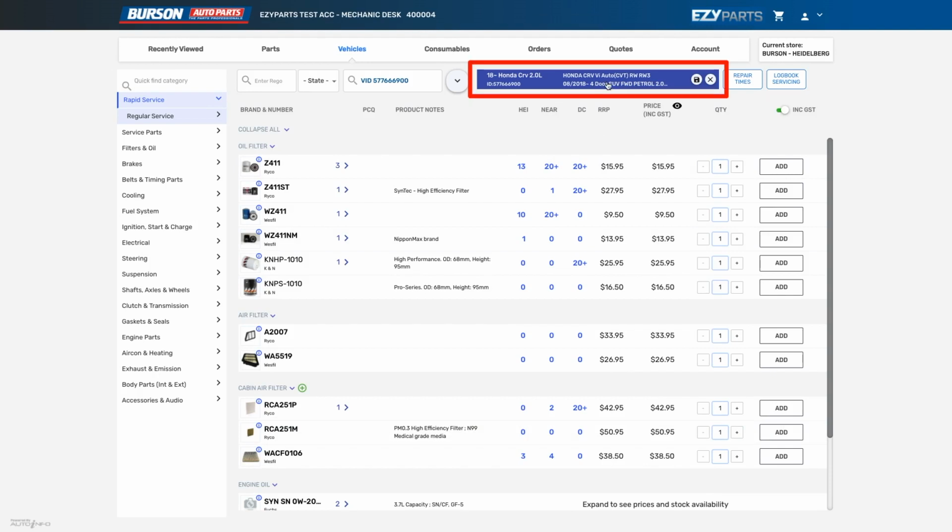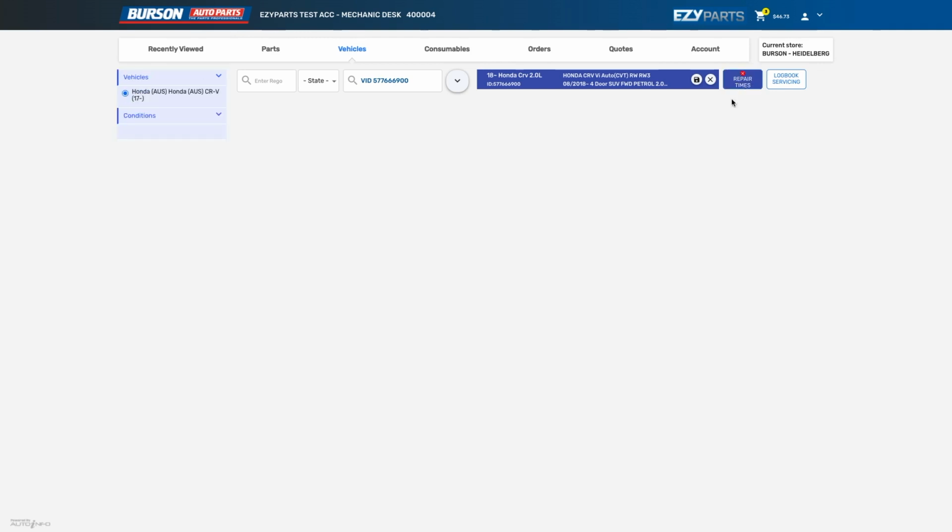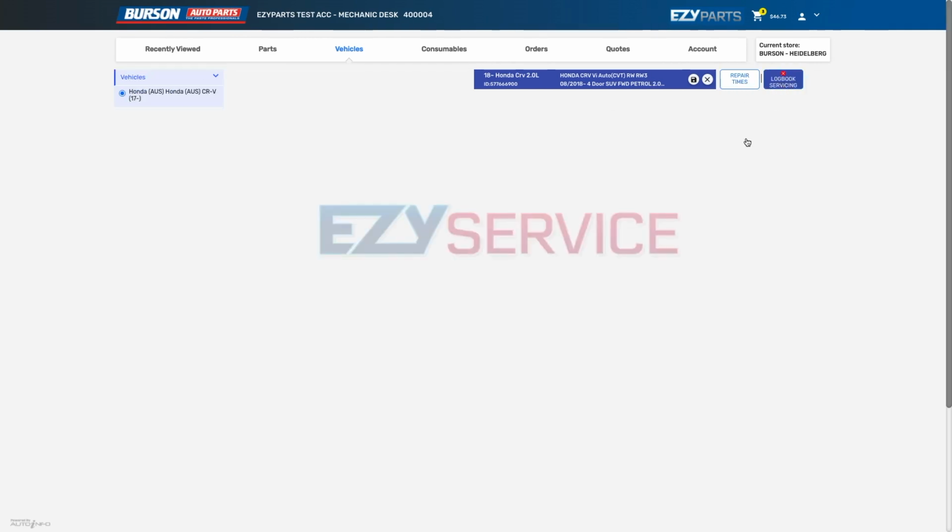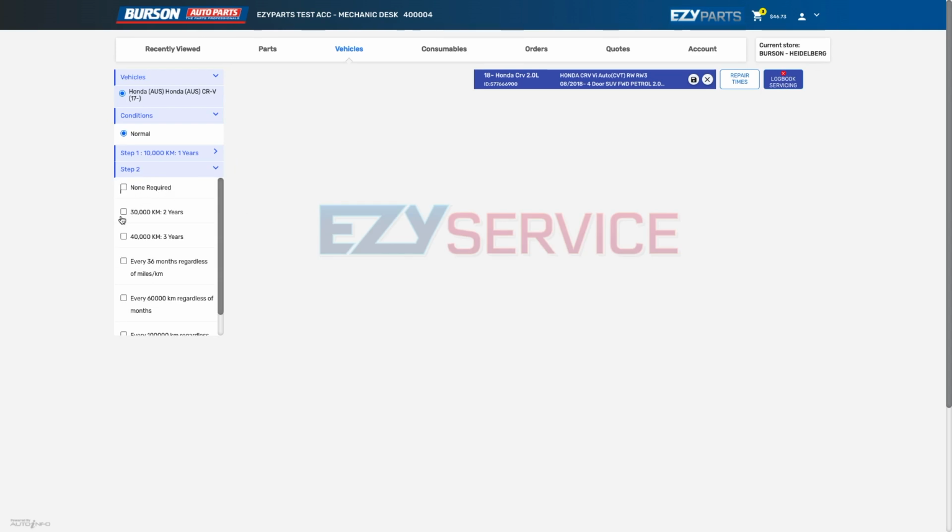As you can see here, MechanicDesk can send all of the vehicle information to EzyParts so that you don't have to enter this information again. Click Add beside the parts you need for the job. Here you can see the repair time as well as the logbook servicing.